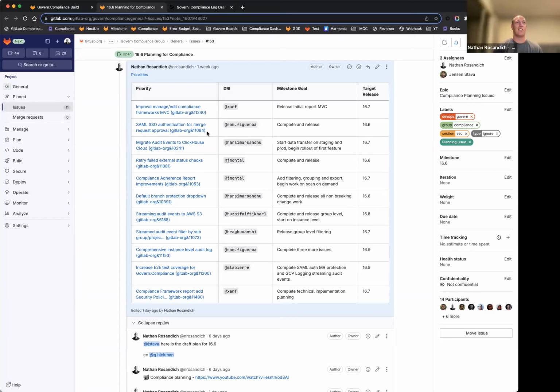Nice. Next is with Hasima, the migrate audit events to ClickHouse Cloud. Yeah, so currently I'm trying to create an optimized schema locally by trying out different indexes. Soon I will create an MR, and also the planning for the data migration is done, which can be started for development in this milestone.